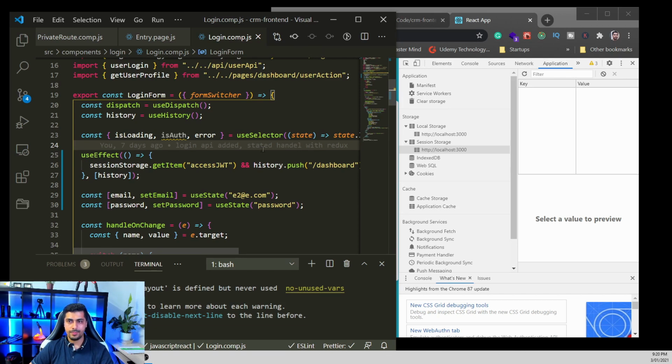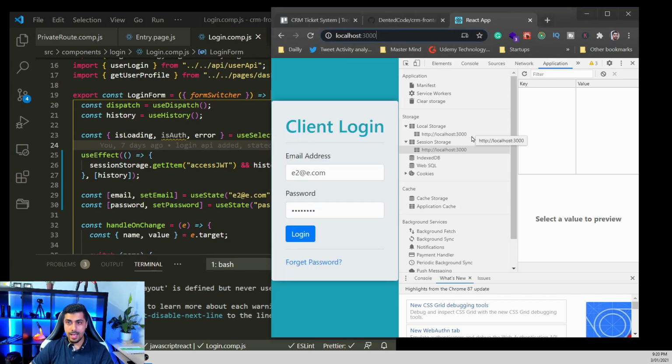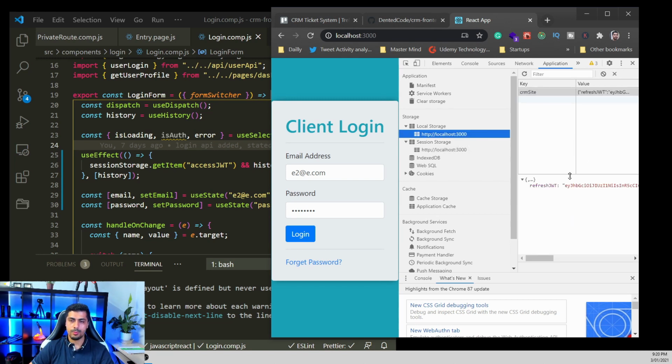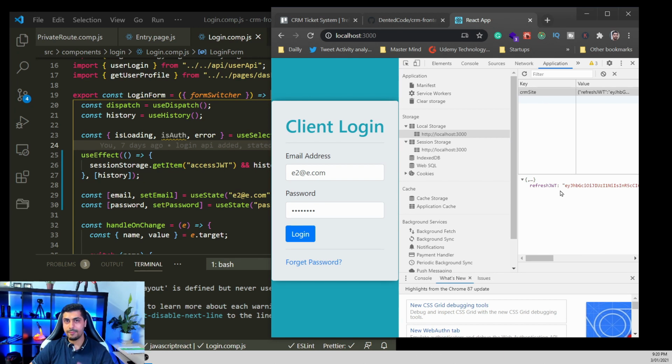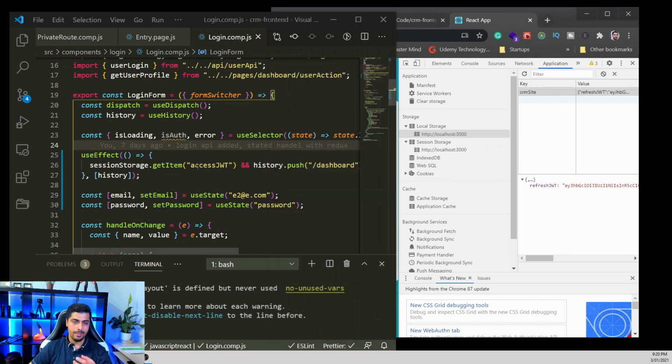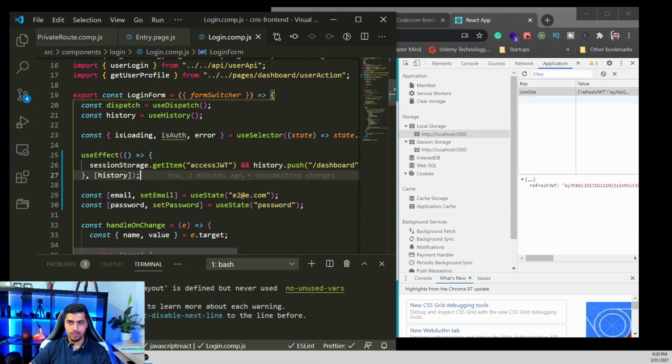Now there is a problem. We don't have a session storage JSON web token, but we do have a refresh JSON web token. So in that case, as long as the refresh token is valid, the user shouldn't have to log in again and again. We should be able to use this refresh token to fetch a new access token and update our state or our local storage and then update the application. So we need to do that too.